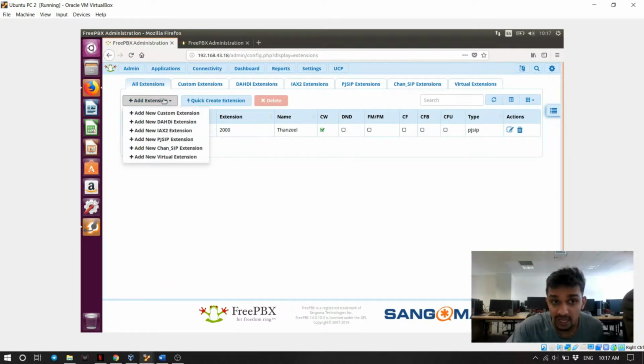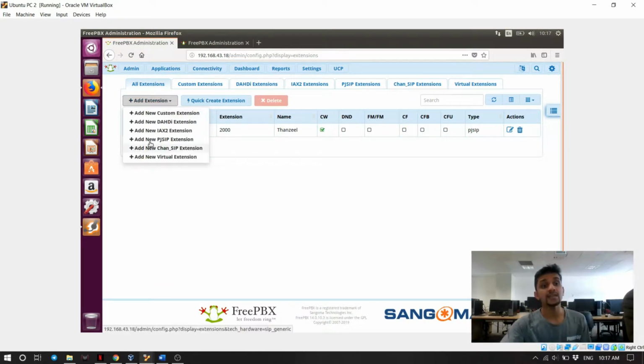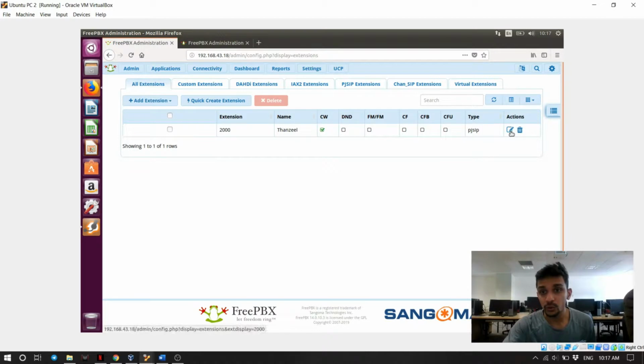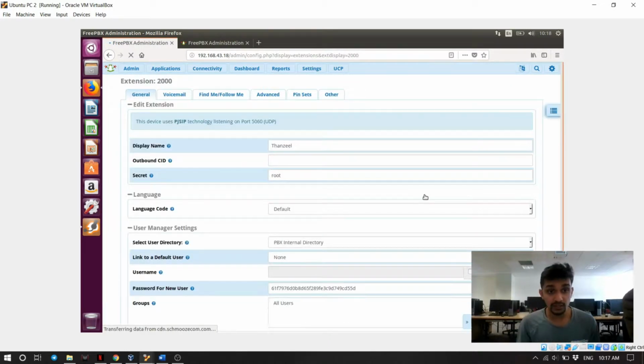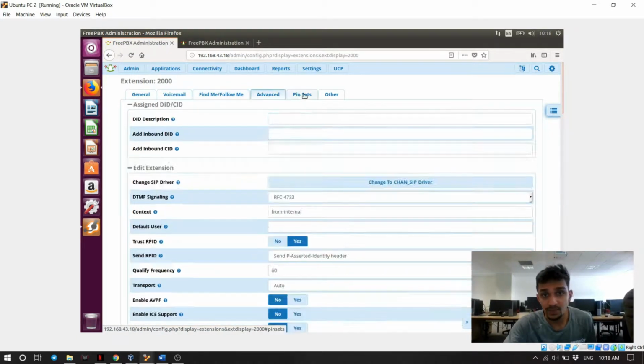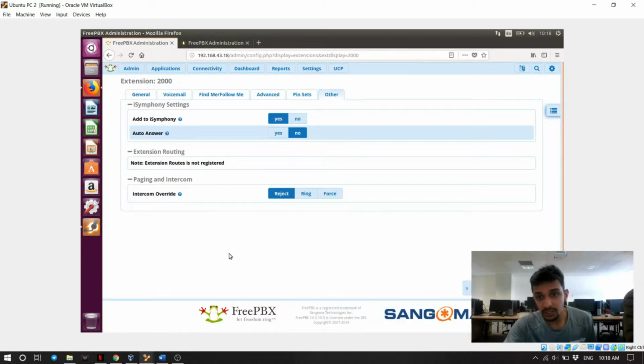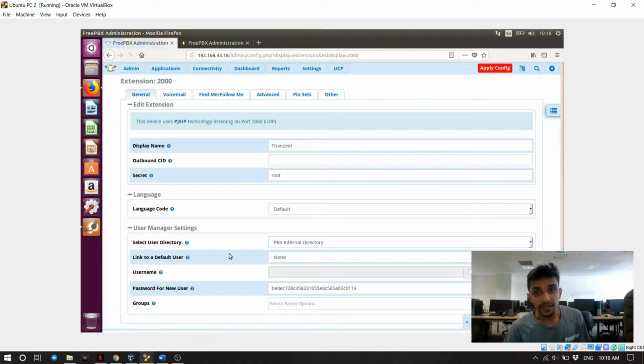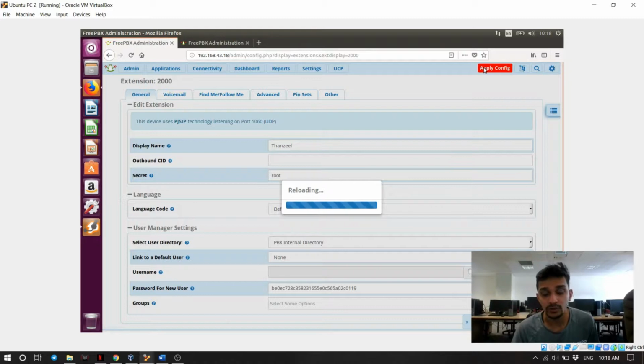You go to Add Extension. Make sure you select Add New PJSIP Extension. When you click this, you will get a window like this. I have used my first name, Tanzil, as the display name, and root as the secret, and that's it. You have nothing to do with voicemail, so just submit it. When you edit, I didn't make any changes. Even if you make any changes, make sure you click Apply Config, so it means you have applied it.